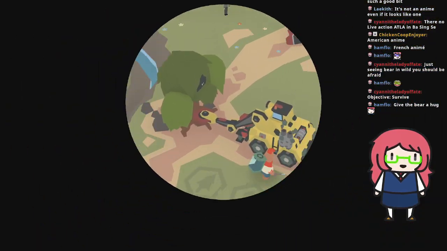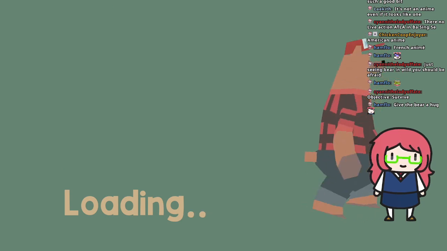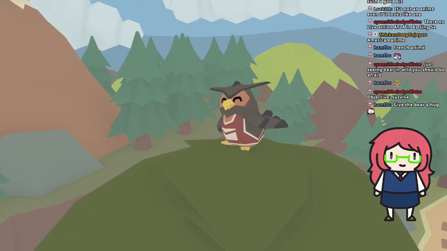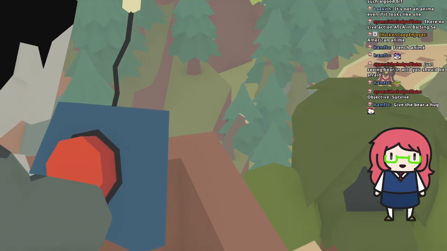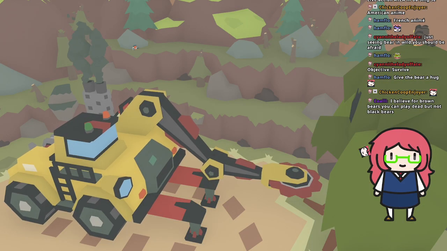Okay, new area. This thing is destroying the owl home. Look at how evil they are.